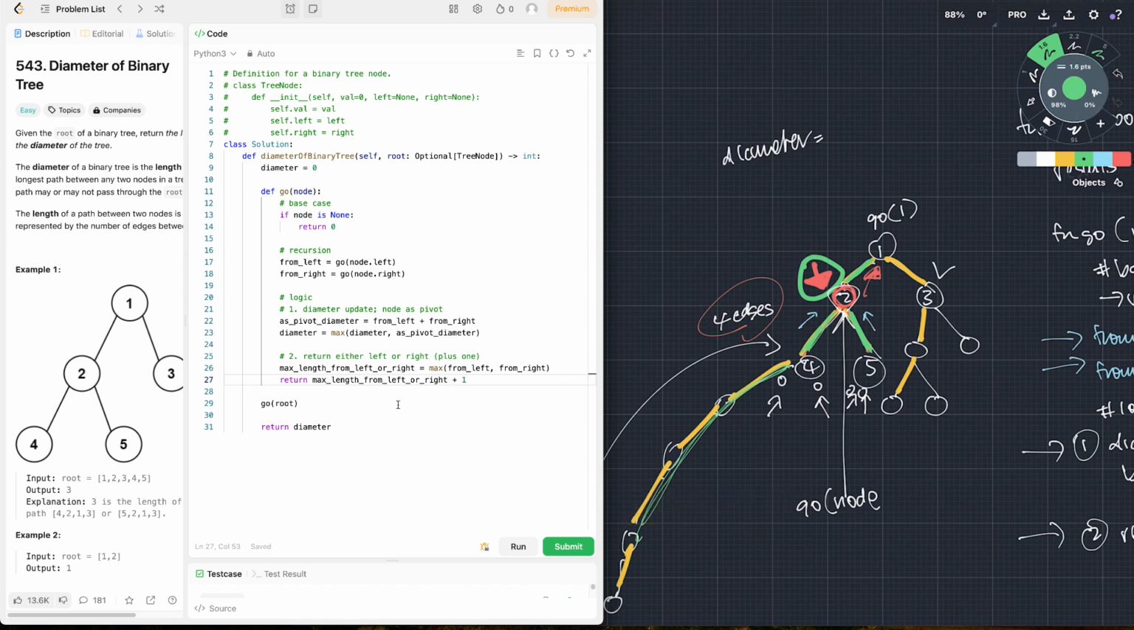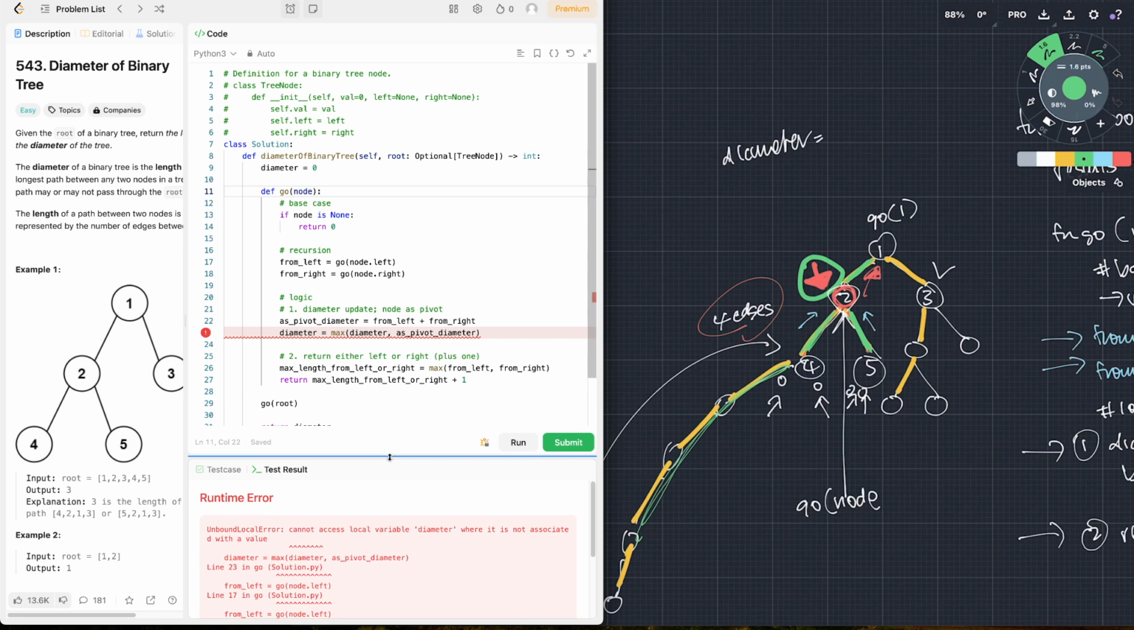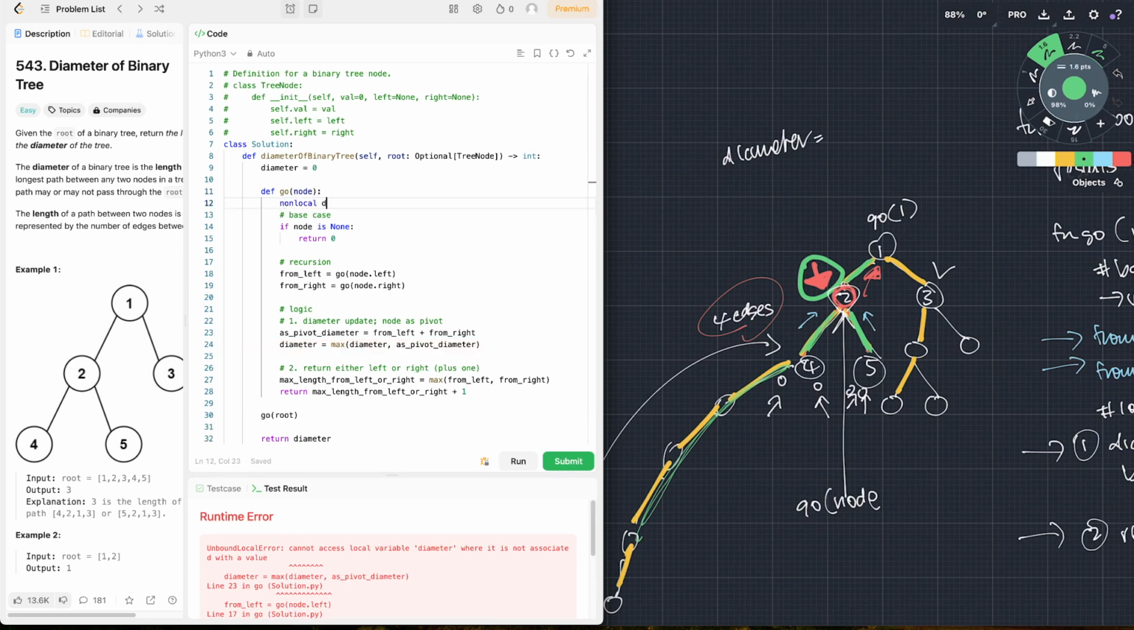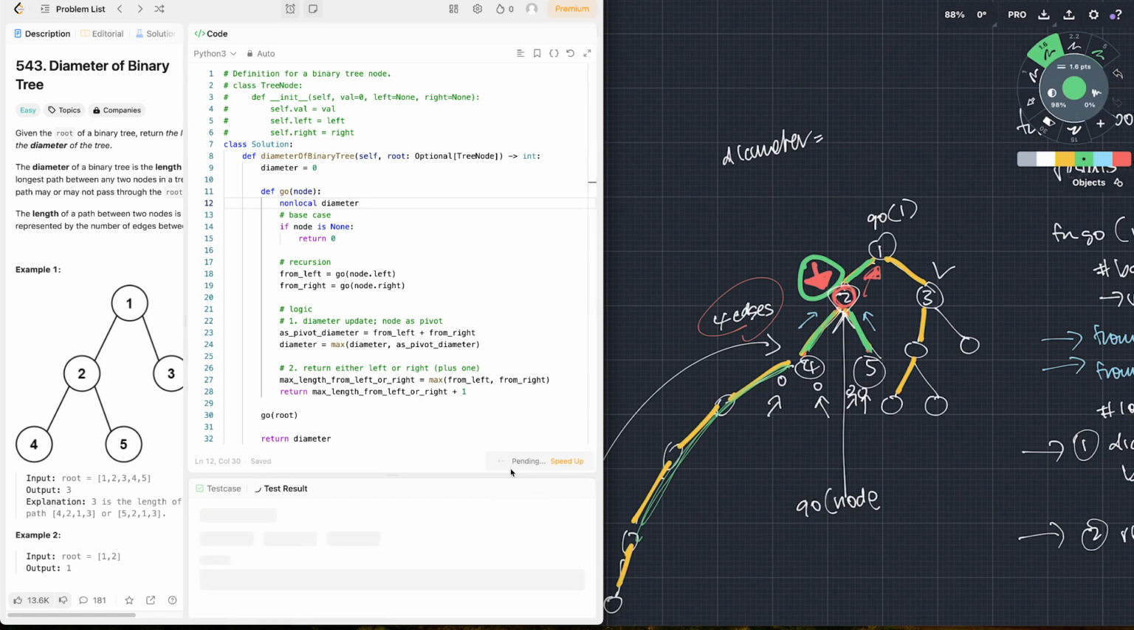And we might run into an issue where we can't update diameter in Python unless we use non-local. But let's try this and see if we run into that problem. Okay, cannot access local variable diameter where it is not associated with a value. Okay, so I believe we have to do non-local diameter, and that gives us the global scope, or at least the lexical scope, of this solution dot diameter of binary tree.